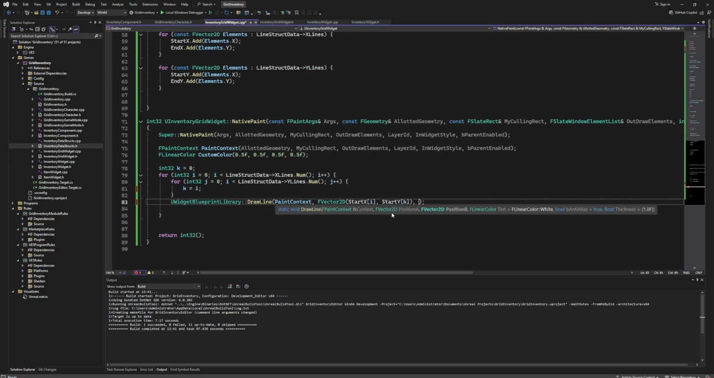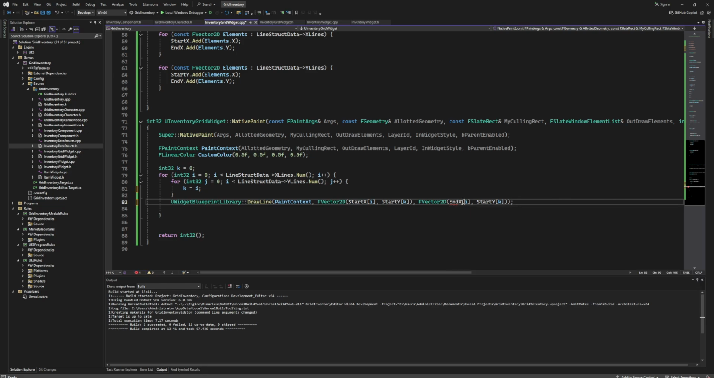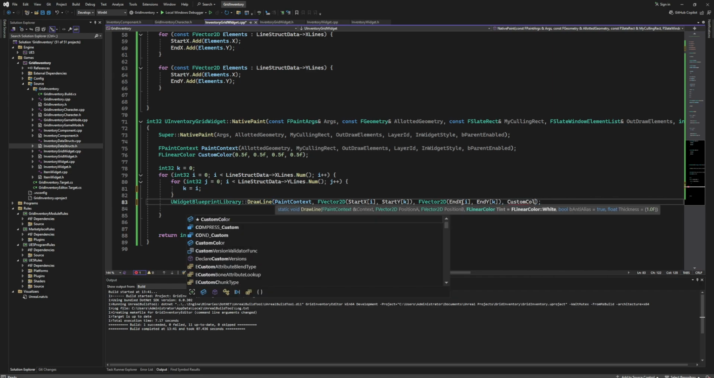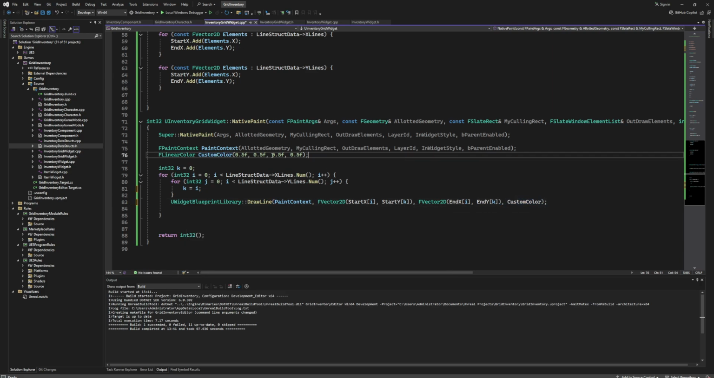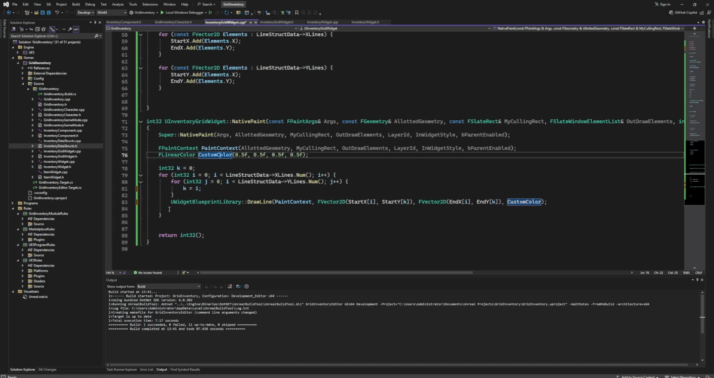The next one is position B, or basically the end position. So let's just copy and paste it. Now we need end x, and yeah, you guessed, end y. And the next thing that we need to specify is the custom color that we created previously.